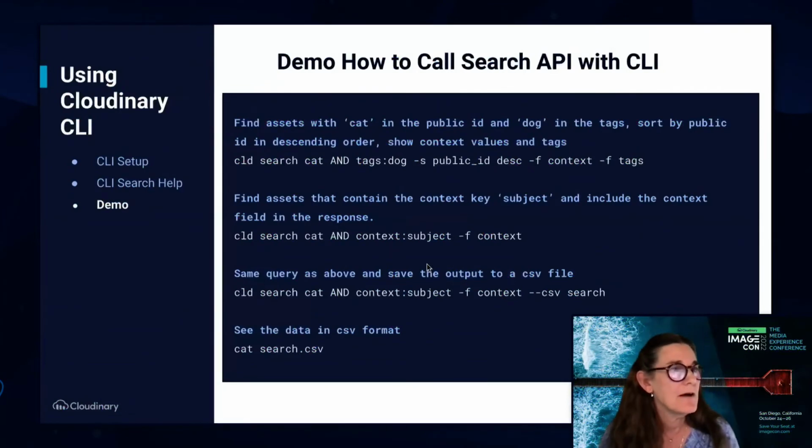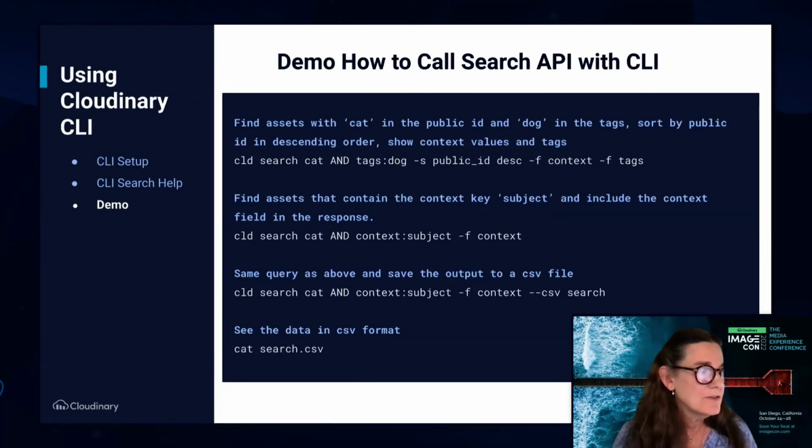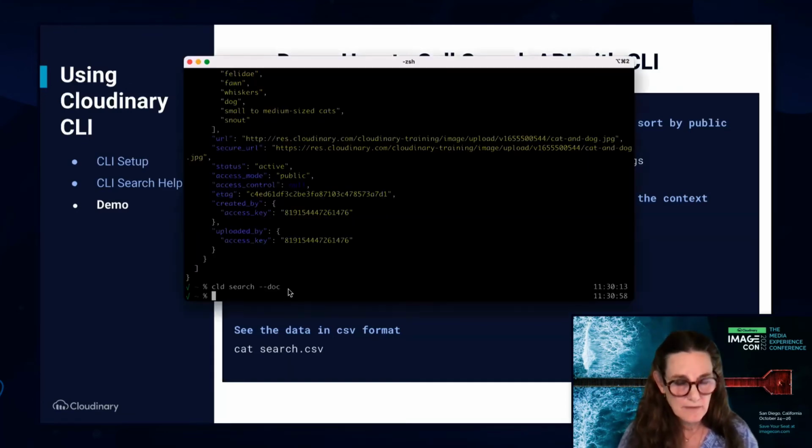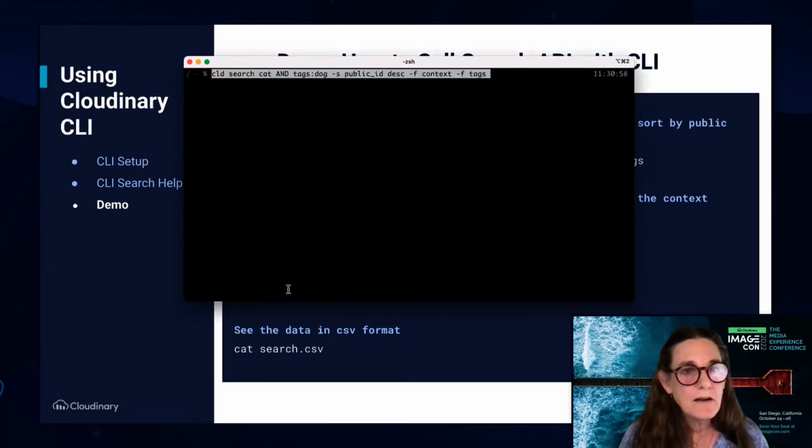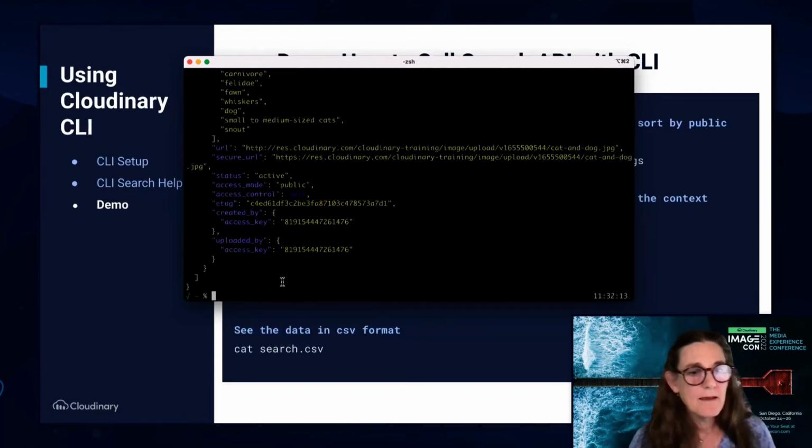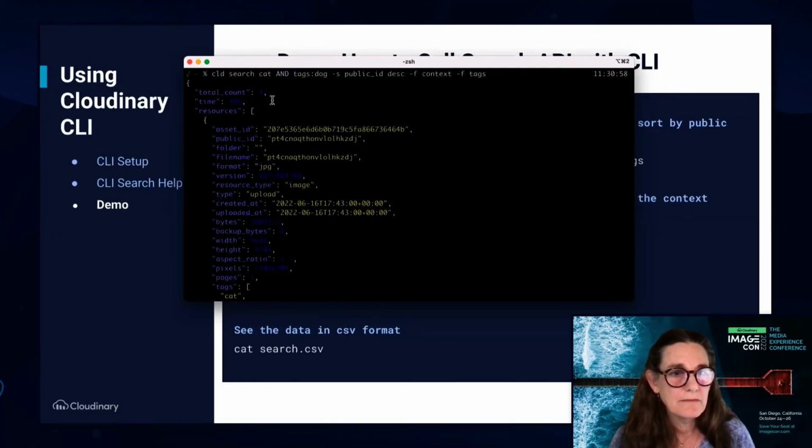Here are a couple of examples that we can run to see some functionality that you don't get with any of the other interfaces. With Cloudinary search, let's do this basic search. We're going to search for cat, with a tag of dog, and sort by public ID in descending order, so Z to A, and then look for context and tags. This is very similar to the search I just did, and again, you're going to look for the results at the top.